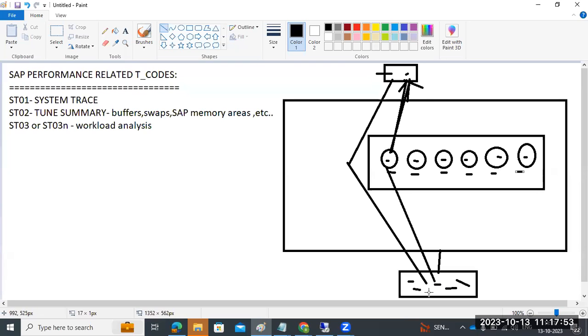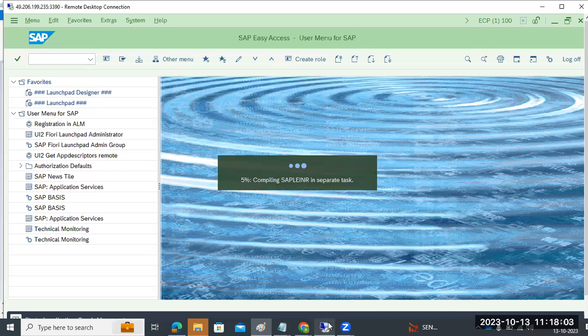It will check the data at the database level. Then it will pick up the data. Then one copy of the data will be stored in the buffer. Then it will give the response to the user here.